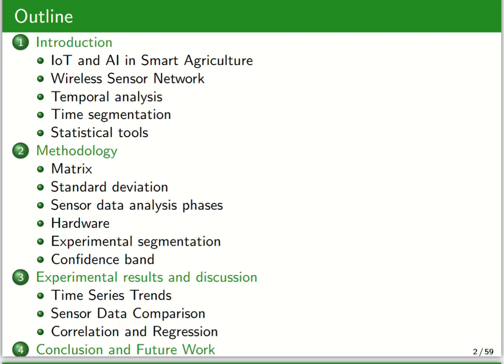This is the outline. First, I will introduce the background and tools we use. Then I will explain the methodology. After that, I will show the experimental setup and results. Finally, I will conclude with our findings and future plans.